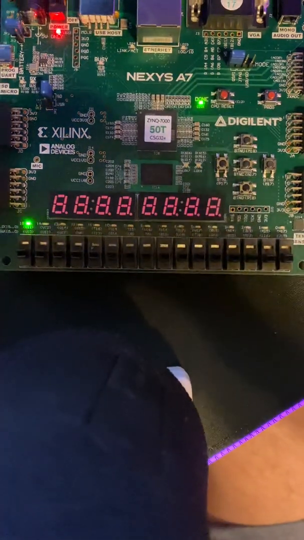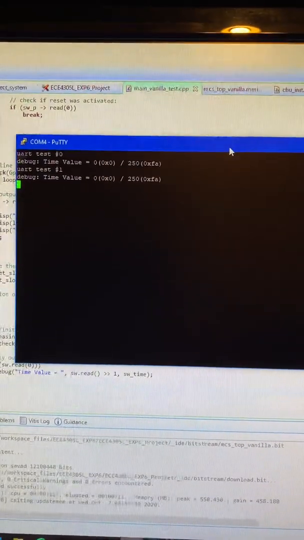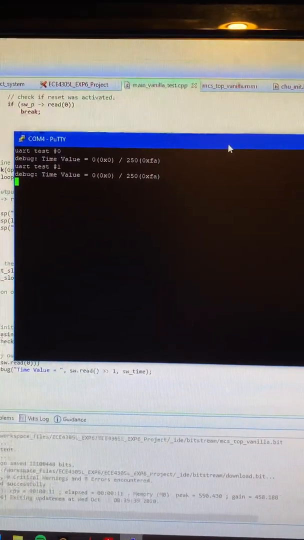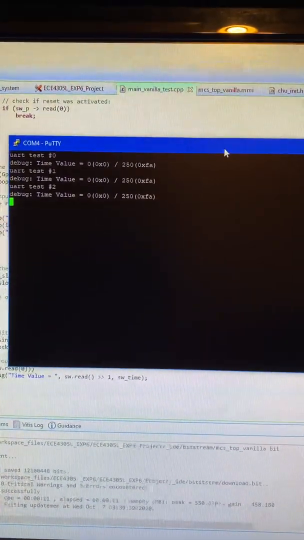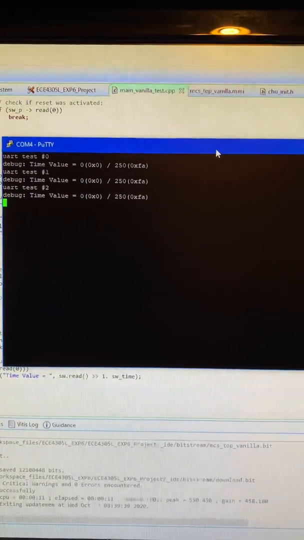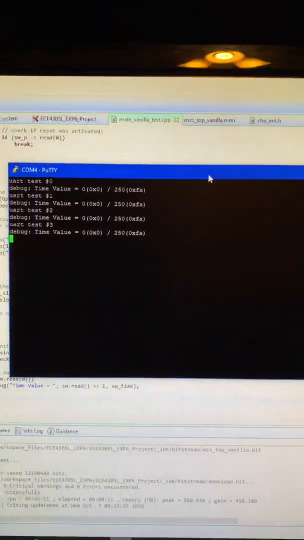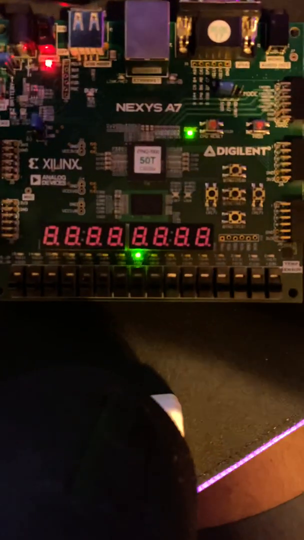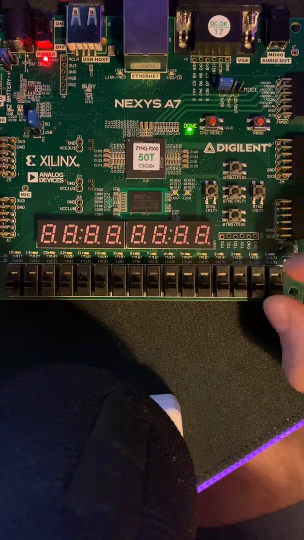First, I'll show that after every time this loop finishes, it outputs to the console. So we have the UART test, that was the second time it went through the process, so the UART test number was 1. The switch data is right there, the first value after the time value equals output message, and after the slash is the actual clock period in milliseconds. Now, if I come back to the board, I'll demonstrate the reset functionality.